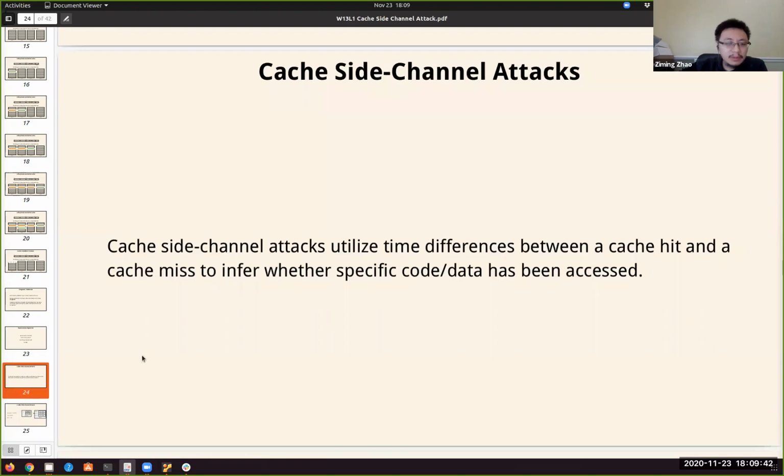Before we move forward, oh yeah, we can move forward. Okay, so now we have a basic understanding of what CPU cache is. Do you have any more questions right now? Everyone's good? Okay.